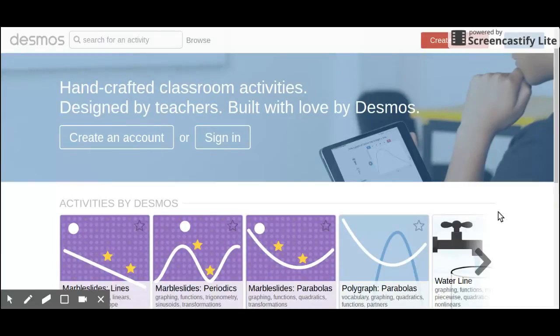The first step is to open up a window and go to teacher.desmos.com. Once you've done that, this will be the screen that you're taken to. Notice you'll be prompted to either create an account or to sign in. When you use a polygraph in your classroom, you have to have an account to run the game through. So we're going to go ahead and sign in since I already have an account.